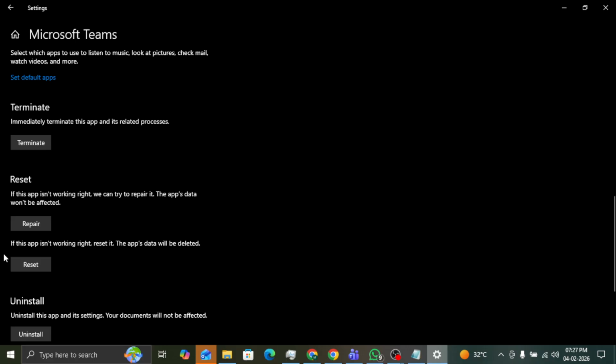To reset, return to the app settings for Microsoft Teams, just like you did earlier. Once there, look for the same Reset section. This time, instead of clicking Repair, click the Reset button. A confirmation prompt will appear to make sure you really want to proceed with this action. Go ahead and click Reset again to confirm.